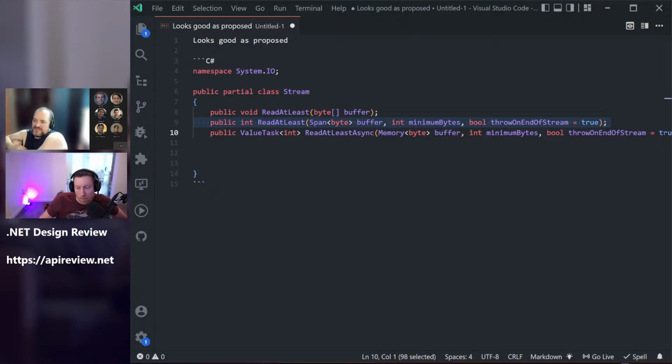Well, as soon as you throw async in, then you have to know about memory. Yeah, but memory has other issues. For that first overload, the read at least, it takes a byte array. Would we actually want to call that read exactly? Because that would be the behavior, correct?